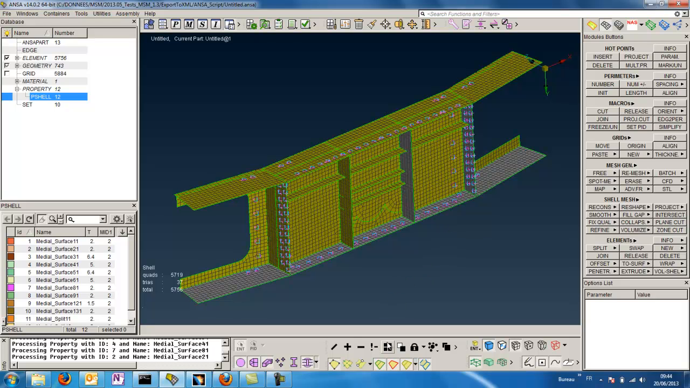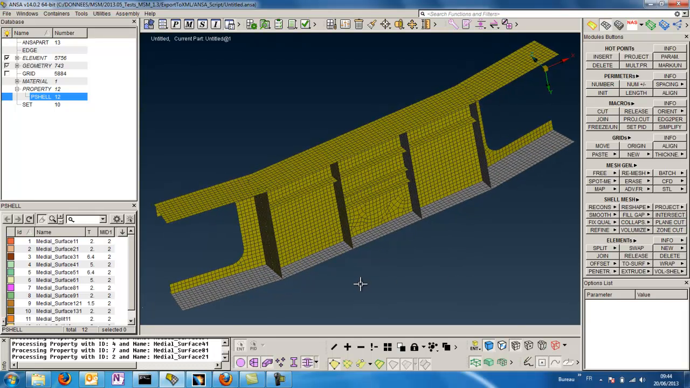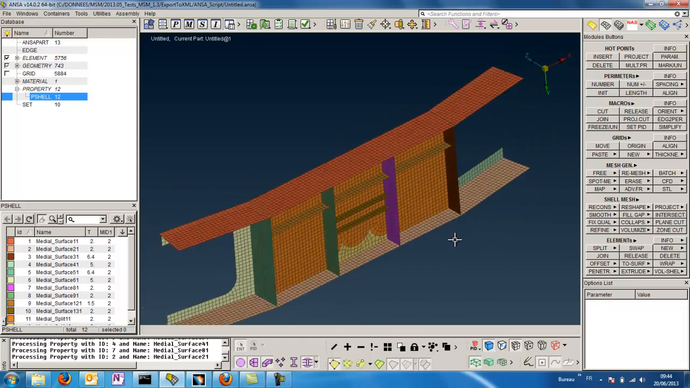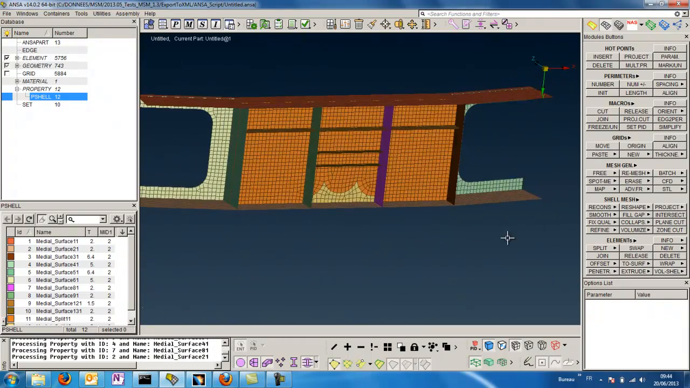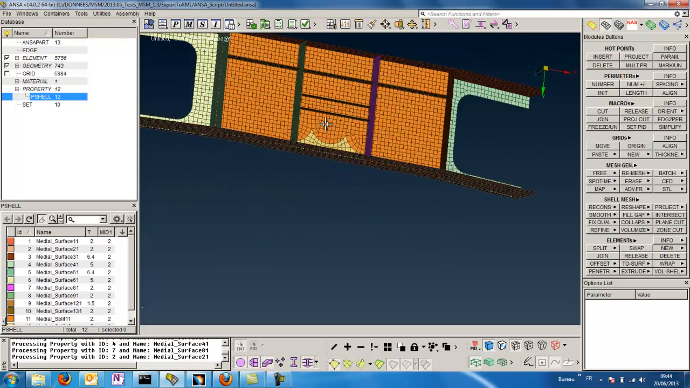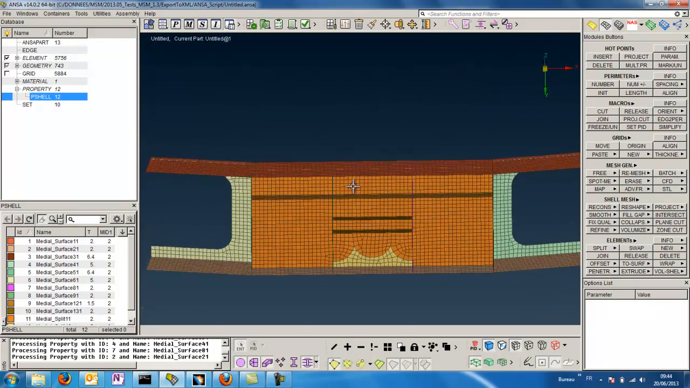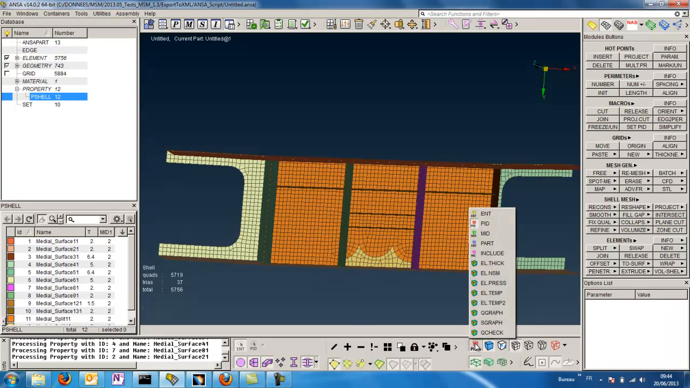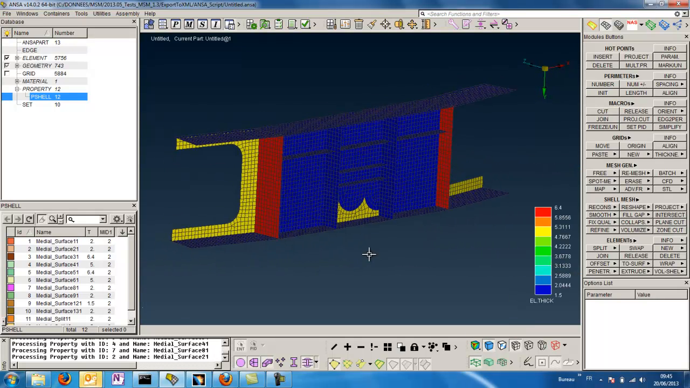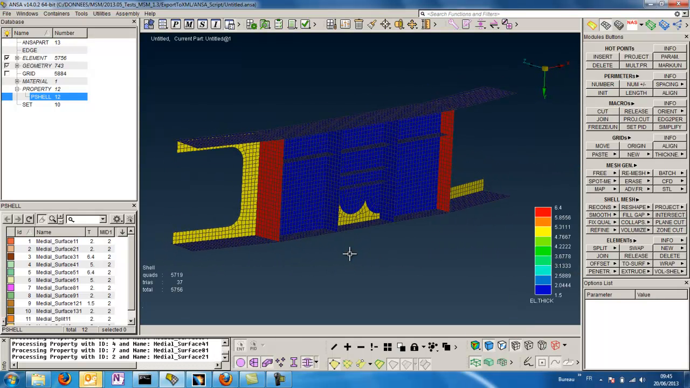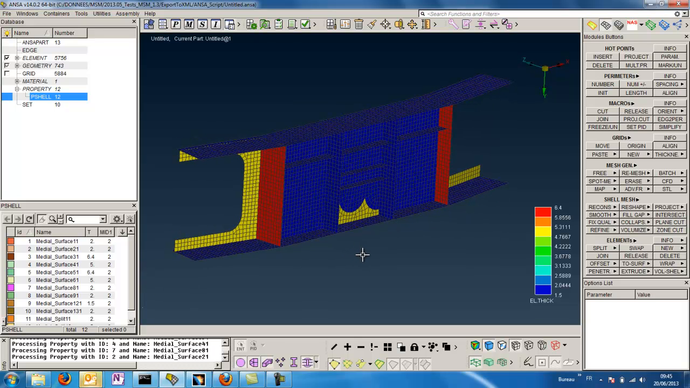Okay, and so the mesh has been completed successfully. And we can show with the PIDs to see the PIDs are different. And we also can visualize the thickness. And that is a good picture of the thicknesses.